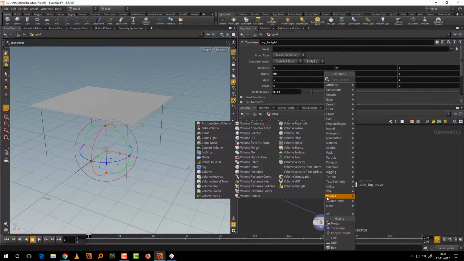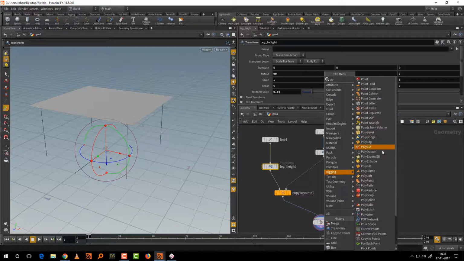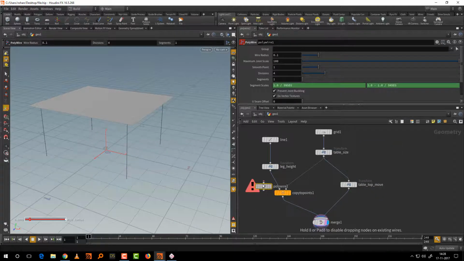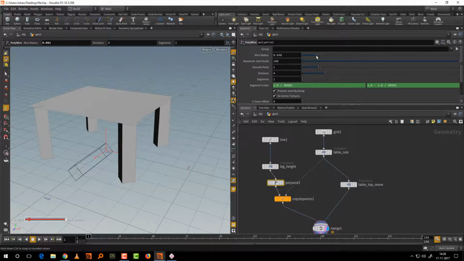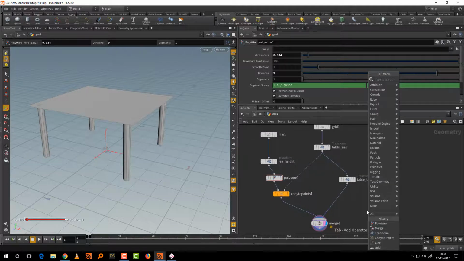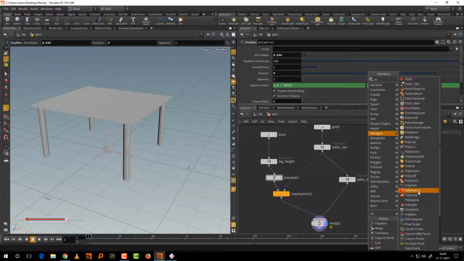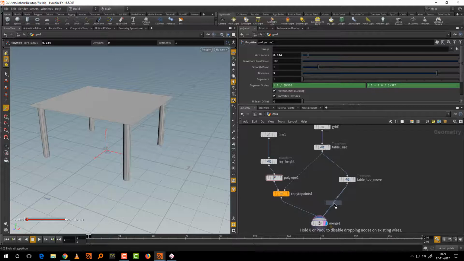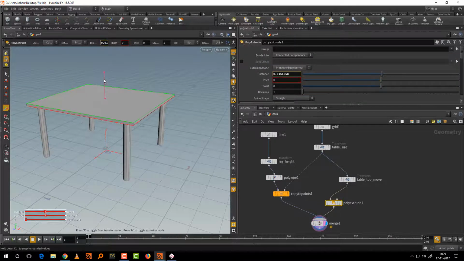So what I'm going to do is take a polywire. Just type polywire and you'll get this. Okay. And we can drop it in there, just above the copy to points. You can drop it here also, both places will do the same thing, but there you go. So I can define the radius of it. You can define the number of divisions to make it round. And then I want to take a poly extrude. Just type POLYEX and there you go, poly extrude. Okay. And then we'll put it below the tabletop. And this will allow me to give a little bit of height.